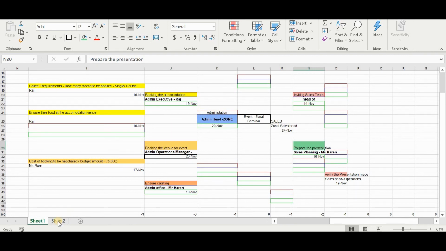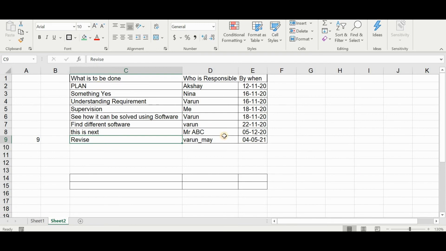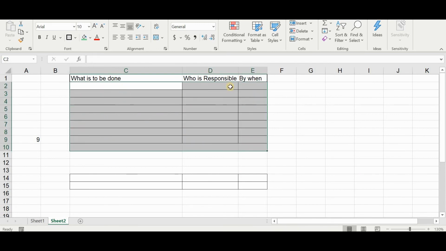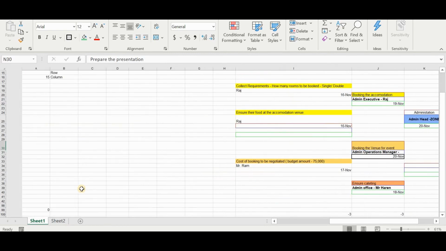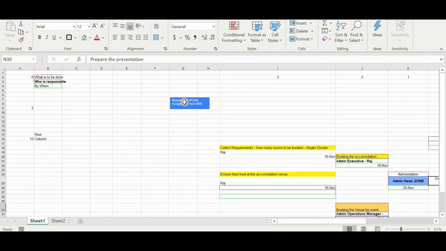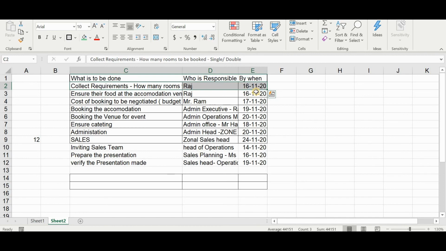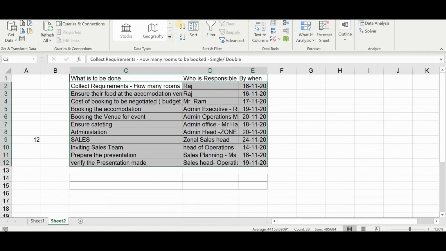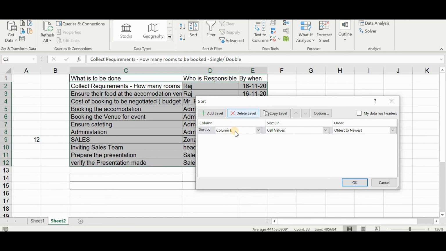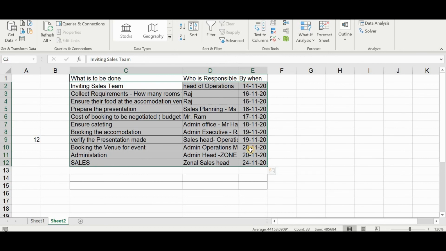So the magic is, I would also want that if we could have something like this properly done, like what is to be done, who is responsible, by when. It will be easy for me to take down notes, to see the status, etc. So just come here, okay, and just click on this. Once you click on this, let's come back here, and there you see it is beautifully arranged like this. Come to data, okay, click on sort. So I will do column E, okay, and my data has headers is unchecked because I have not included headers. Based on cell values. Press OK. There you go. Beautifully it is arranged from 14th November to 24th November.